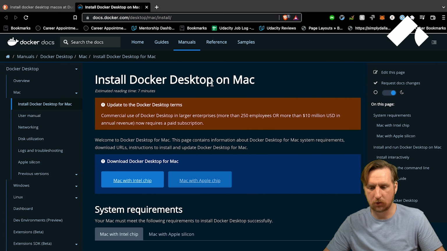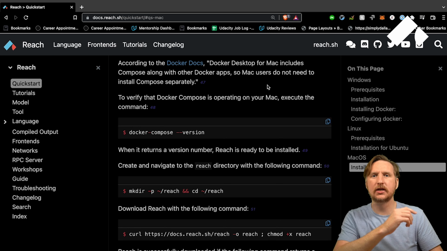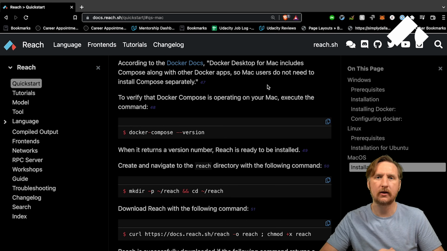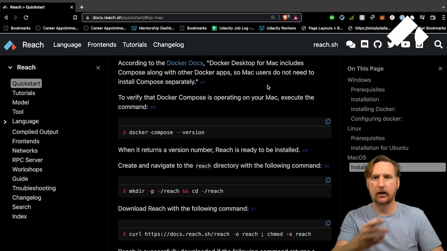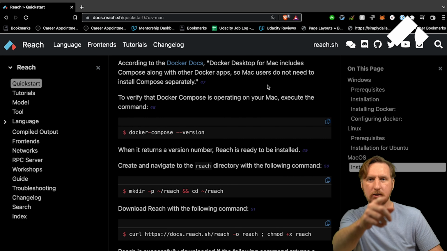So what we're going to do is go to our documentation, docs.reach.sh, and of course you'll find a link to that in the description, and we'll put a handy link to Docker Desktop for you in the description because we love you.